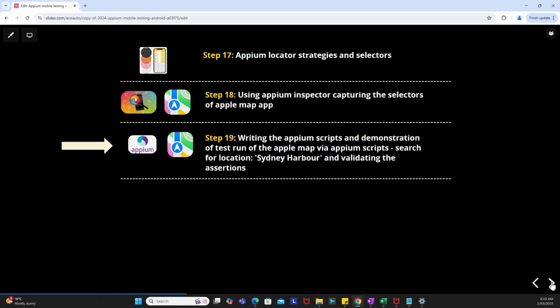Step number 19, we'll be writing the Appium scripts and demonstrating the test of Apple Maps via Appium scripts. So we'll be searching for a location, Sydney Harbour, and we will be validating the assertions as well. We will have another example where we look for a location, which is the Statue of Liberty. Now we can use the same scripts to perform this location search and validate the assertions.